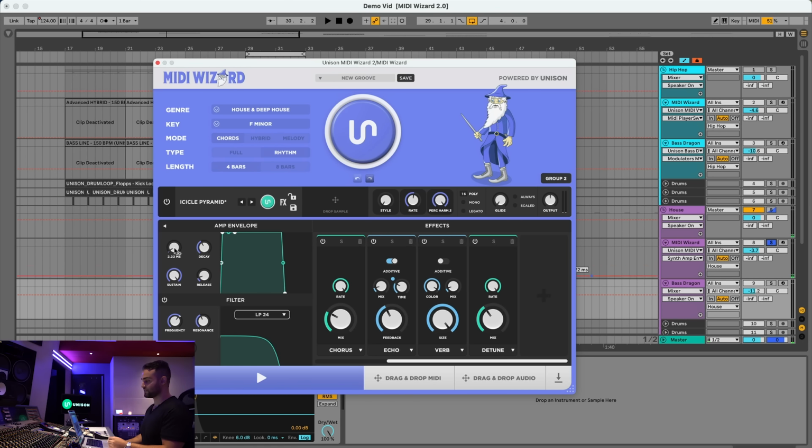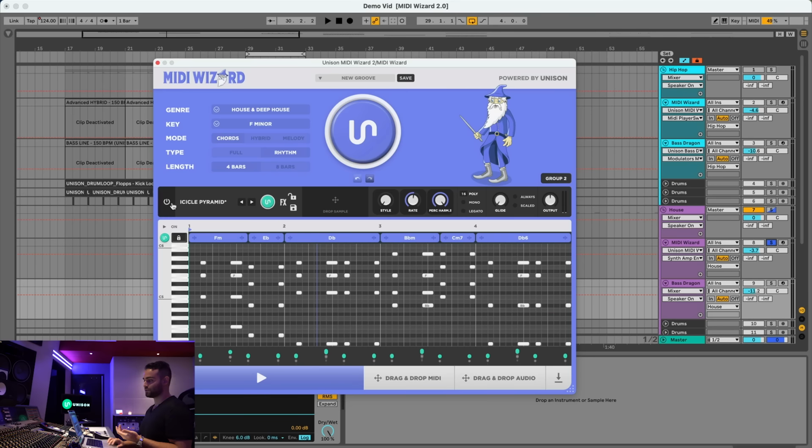You can also adjust the attack, decay, sustain, release, make the sound more punchy or longer, filter. You can also route your own sounds to it via other synths. So you can turn this off, and if you have a sound or synth you like, you can use that specific sound with MIDI Wizard's specific chord progressions and melodies.